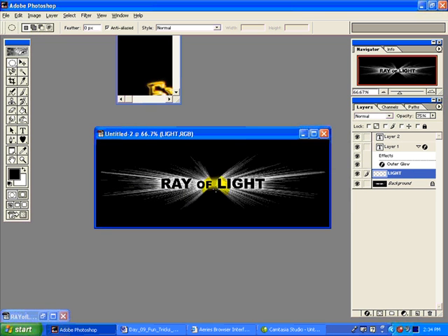Now we get that nice blue style. Select the topmost layer. We are going now to give a new fill adjustment layer at the bottom here.